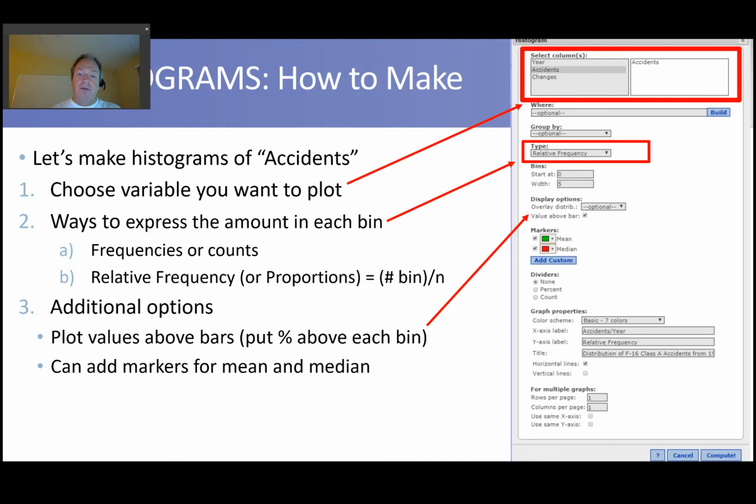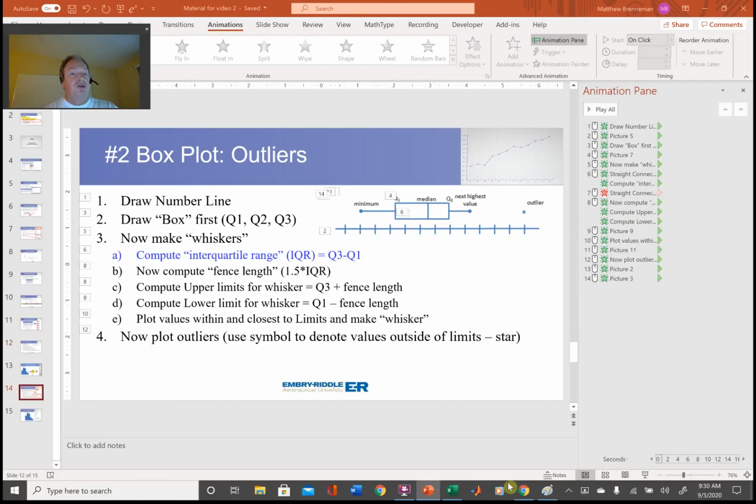You can also put markers for the mean and the median, and I generally do that. And we'll discuss later on in the next video, when we talk about numerical summaries, why we would want to do that. And then finally, we have our title and our axis labels. So let's go ahead and do that for accidents.